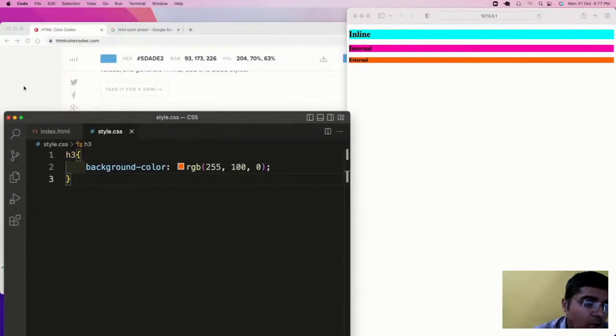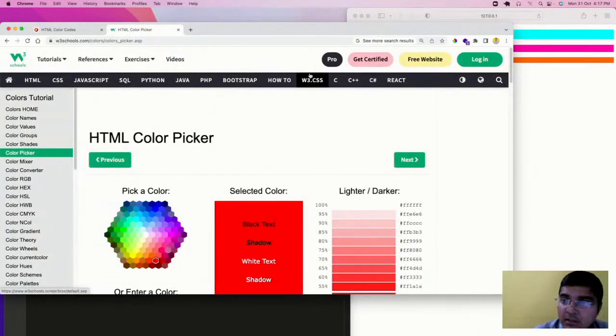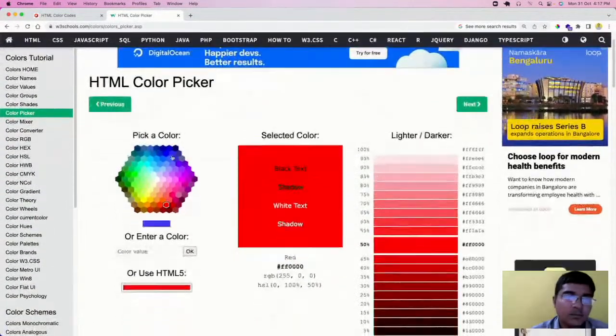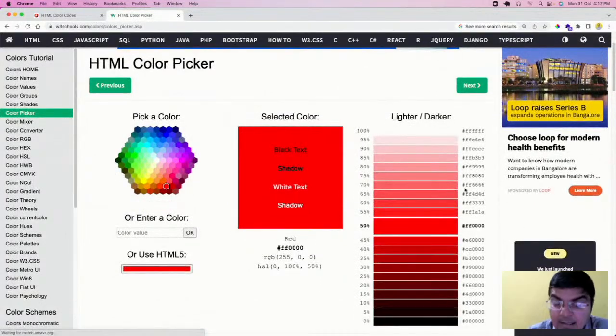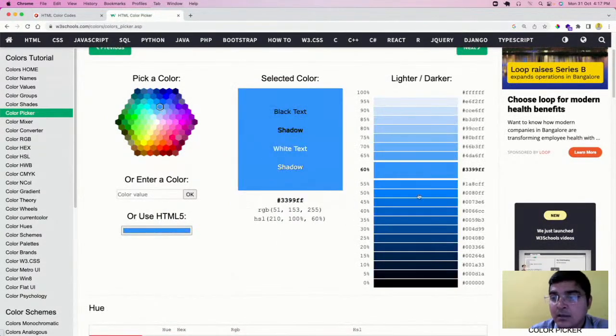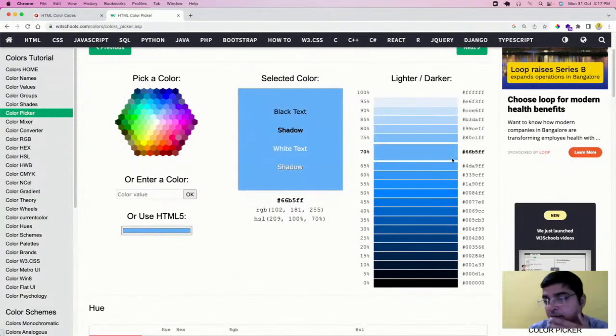Now let us see in how many ways you can add colors. You can refer to this site managed by W3Schools, where you can find the HTML color picker codes and their hexadecimal, HSL and RGB codes. You can click on any color and get their codes.